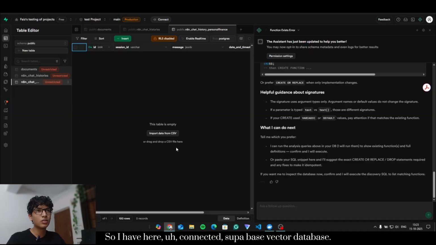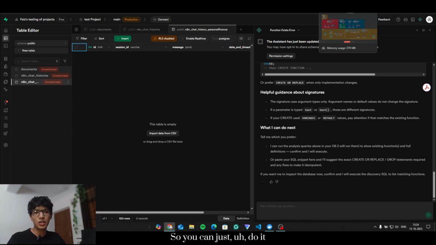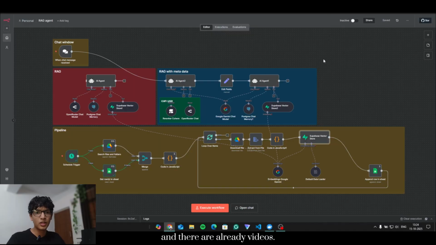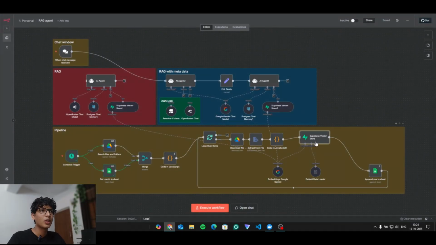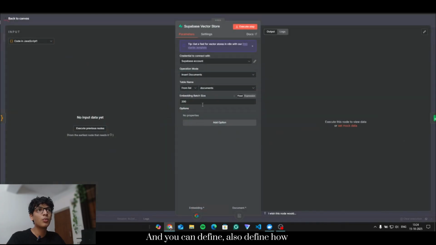So I have connected a Supabase vector database here. You can do it as well. You can just copy the guide, and there are already videos. I'll also be making a video regarding Supabase, connecting your Supabase to your n8n. You just add a Supabase vector store and give it access to the vector table which you have created. And you can also define how big you want your chunking to be.